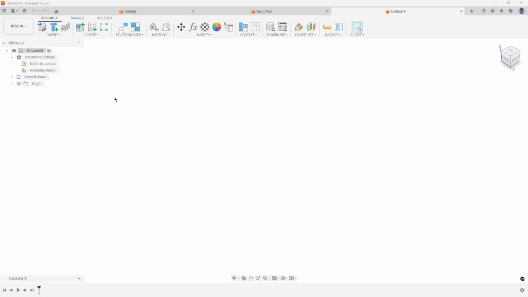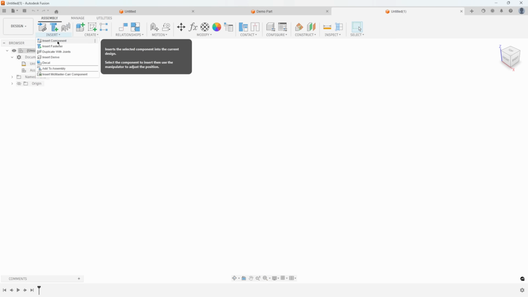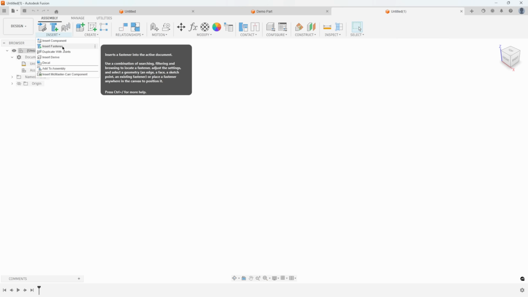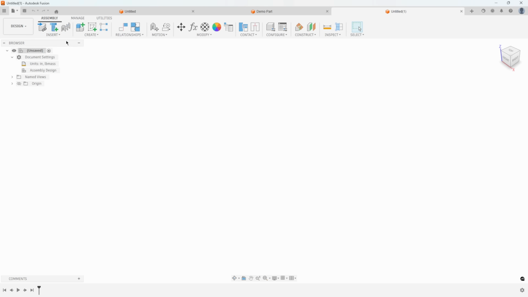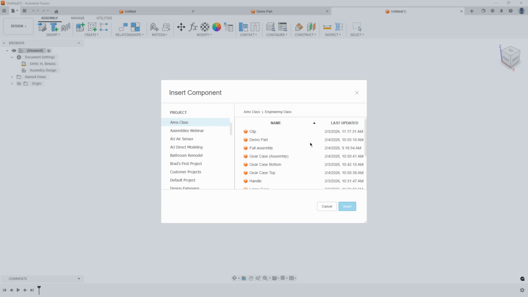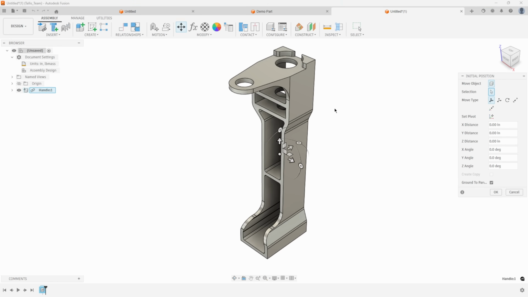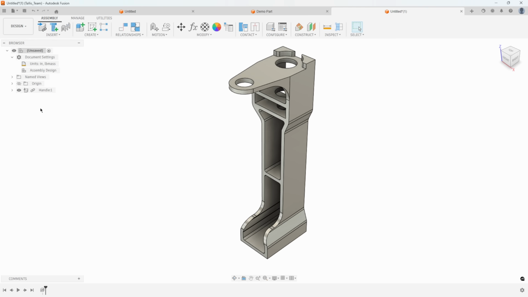So let's go ahead and insert in a component, and there's a couple different ways we can do this. We can either do it from the insert menu or from the data panel, and I'll show both. So I'm going to say insert component, and it brings up our project. I'll go ahead and select the handle, say insert, and it brings it into our assembly design. Now we can change the initial position if we want to. In this case, I'm just going to leave it alone. I'll leave ground to parent turned on and say OK. And we've now inserted this handle into our assembly design.